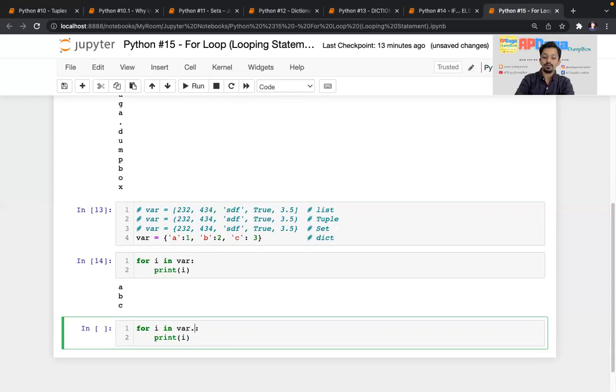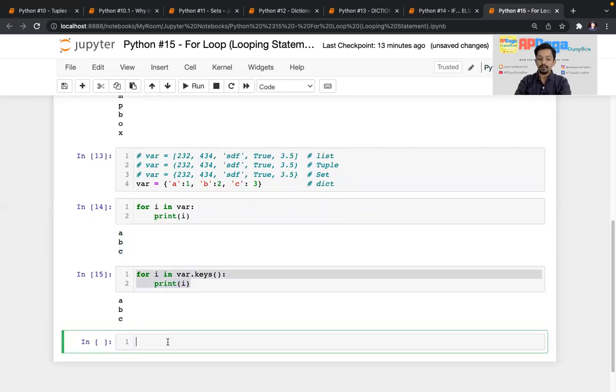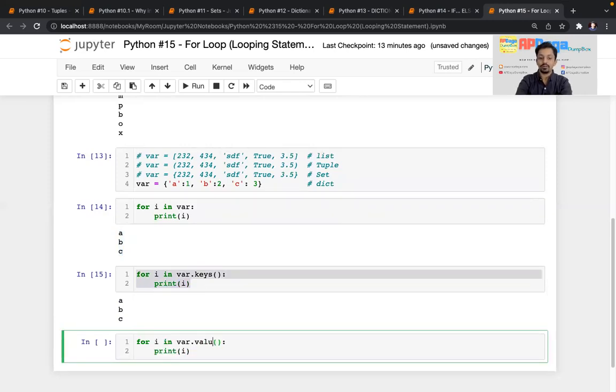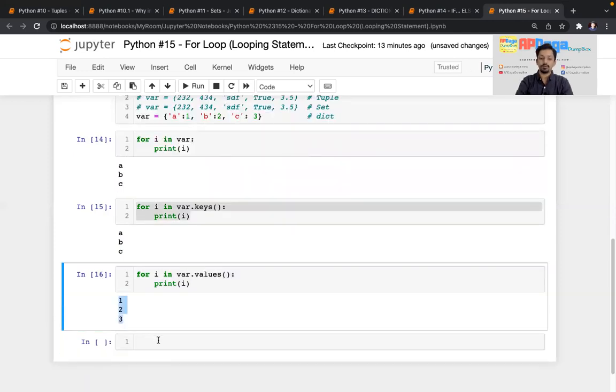So if I do for i in where, print i, and if I write dot keys here, all the keys from this dictionary where will be assigned to this i one by one, and then I'll print this i one by one. So the output will be exactly the same. Instead of keys, if I write values over here, all the values from this dictionary are assigned to i one by one, and then I am going to print that i one by one. See, it printed all the values from the dictionary one by one.